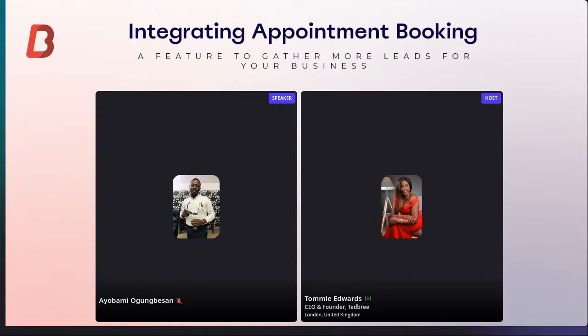And there are different levels of appointment booking. Some have services and some do not have services. Some have only one operator, some have more than one operator, depending on the level of subscription that you are on. So today, my colleague Ayobami is going to be running us through how this feature works and how you could use this very well for your business.